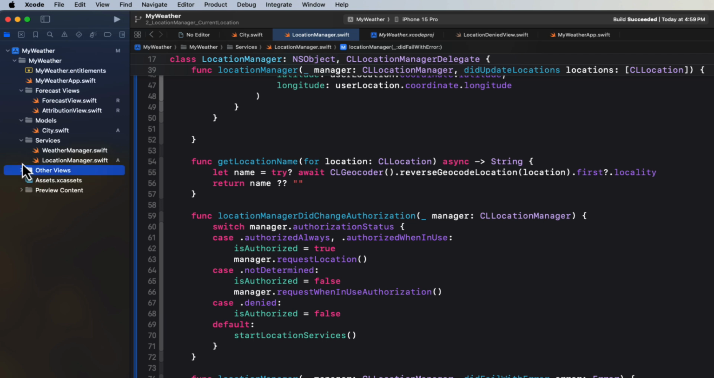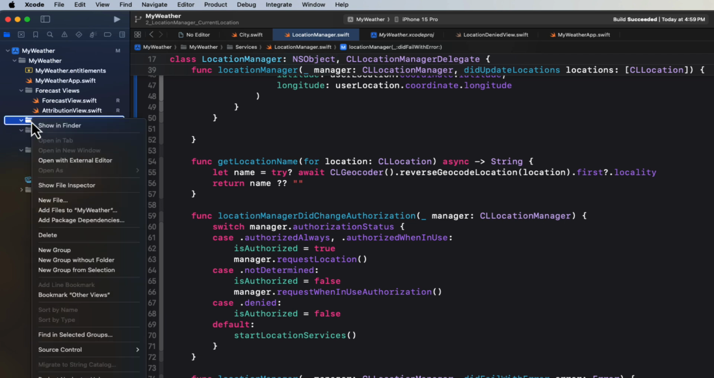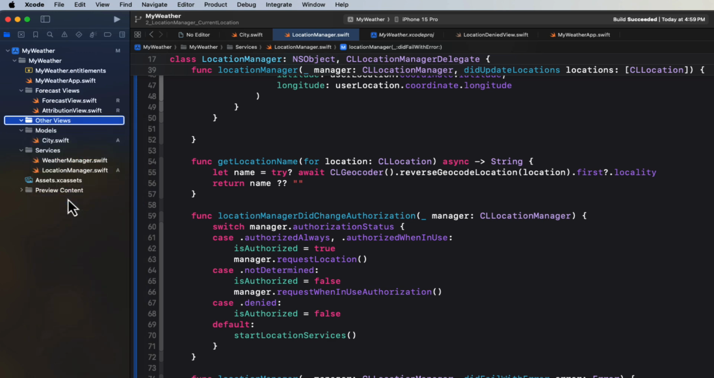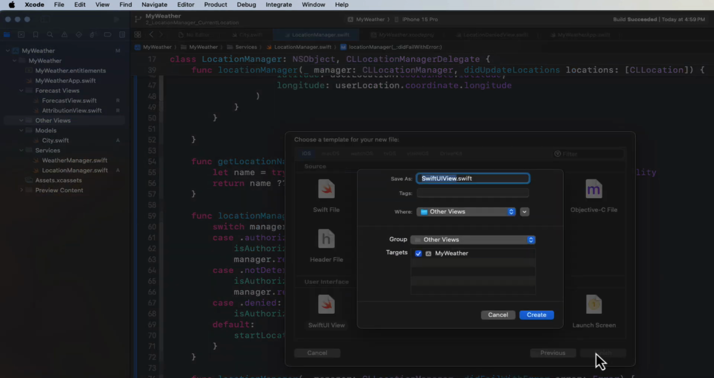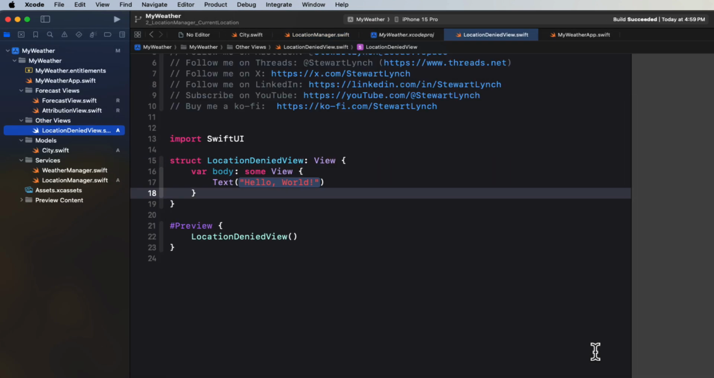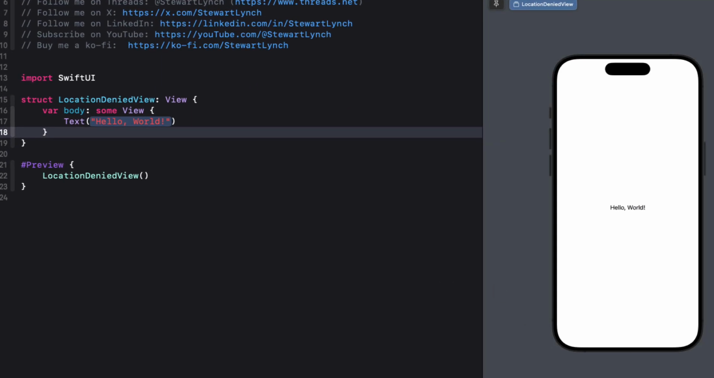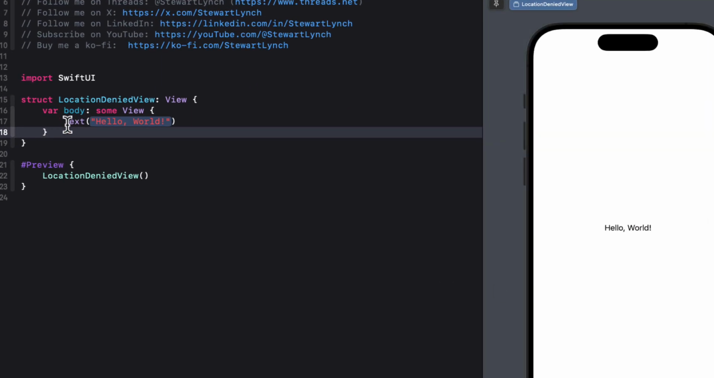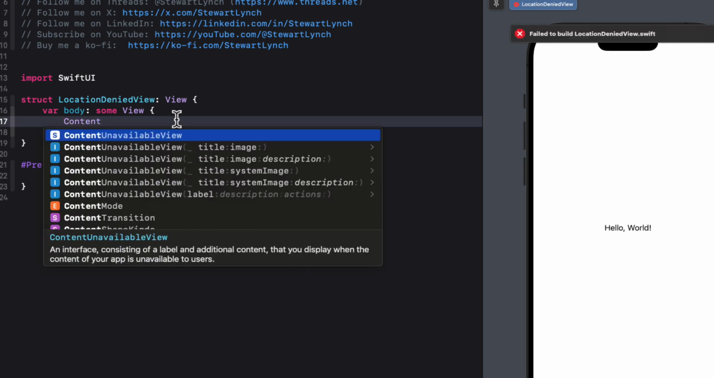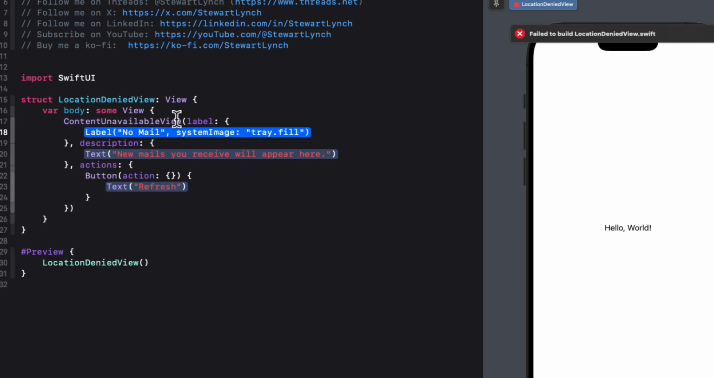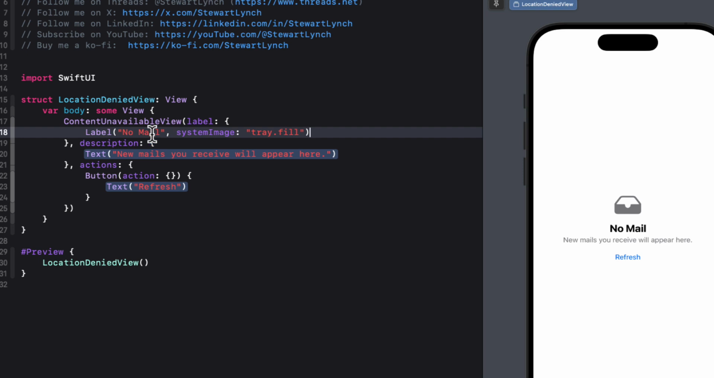So create a new folder called Other Views. Inside there, create a new SwiftUI view and call it LocationDeniedView. And then replace the body with a ContentUnavailableView that has a label, description, and an action. For the label, use a Label with the title string Location Services and use a system image of a gear.